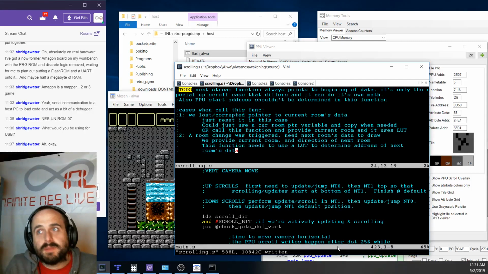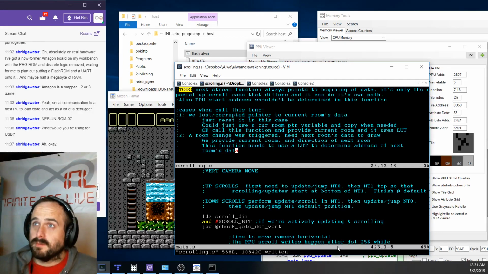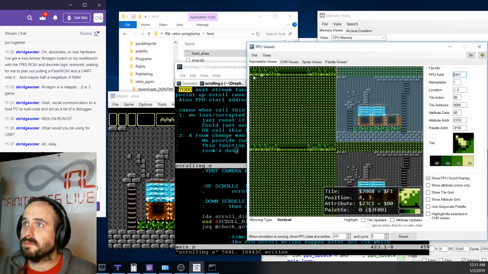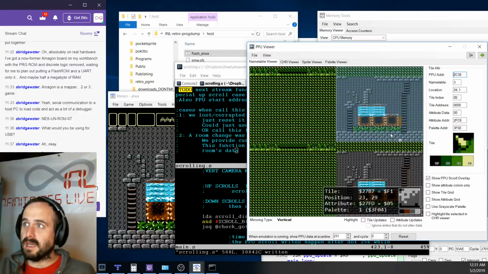And like for an up scroll, for the first writes you want the beginning of the pointer, because you're going to start drawing it here, then you're going to start drawing it here. And then the last time, you're going to start drawing it from the bottom.